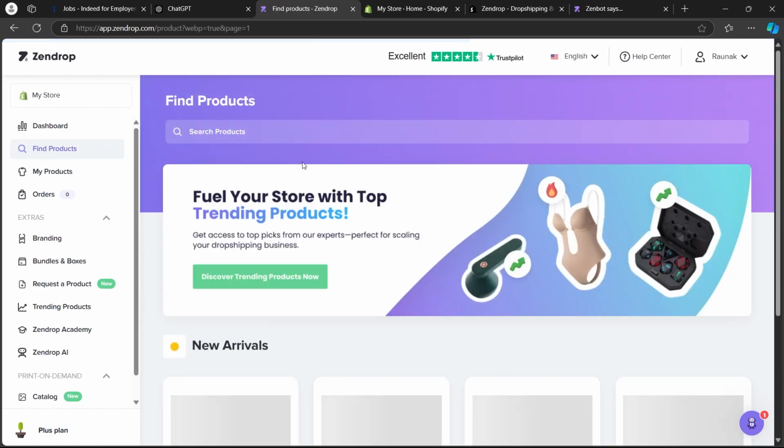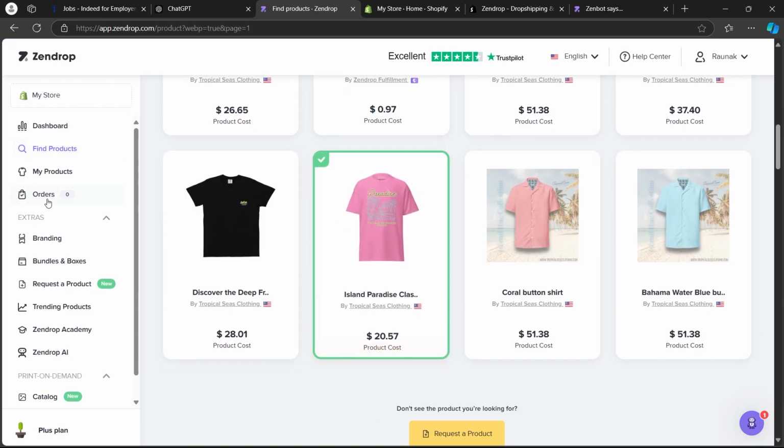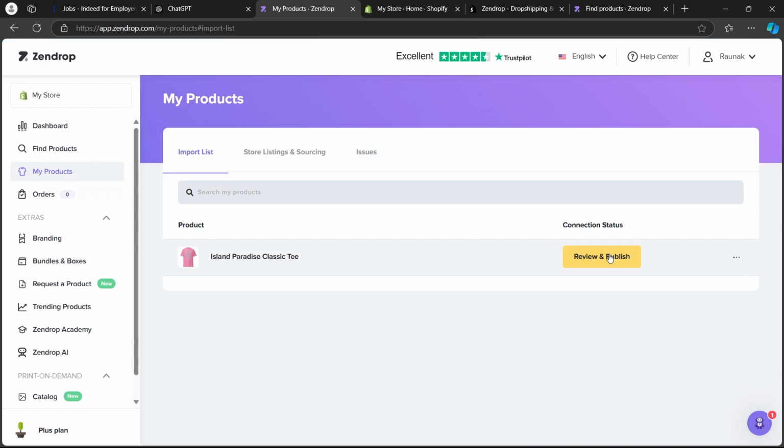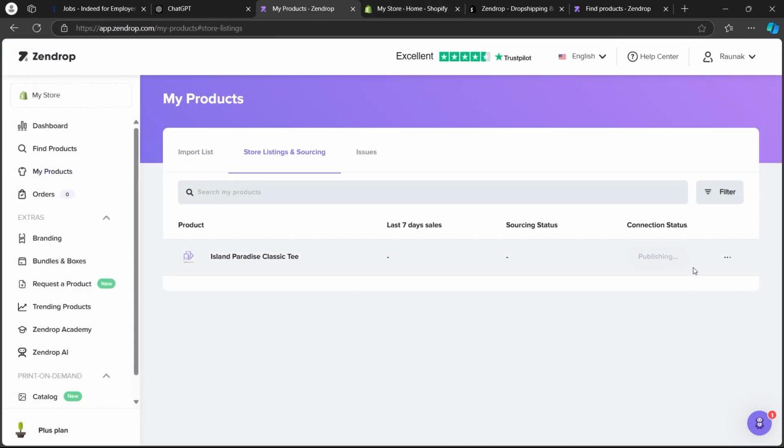Now you can navigate to find products and select any one of these products, click on add to my products, navigate over to my products, click on review and publish and choose publish to my store. And after doing this, this product will be successfully added to your Shopify store. As you can see, it's currently publishing. You can navigate back to your store. You'll be able to see that this product has been published.